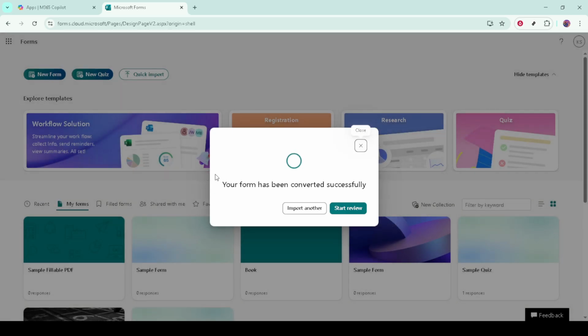After you upload, you'll be asked whether you want to convert the file into a standard form or a quiz. Pick form if you're collecting information or feedback without right or wrong answers. Choose quiz if you plan to assign points and mark correct answers. You can always change your mind later, but choosing the right option now saves time during cleanup.